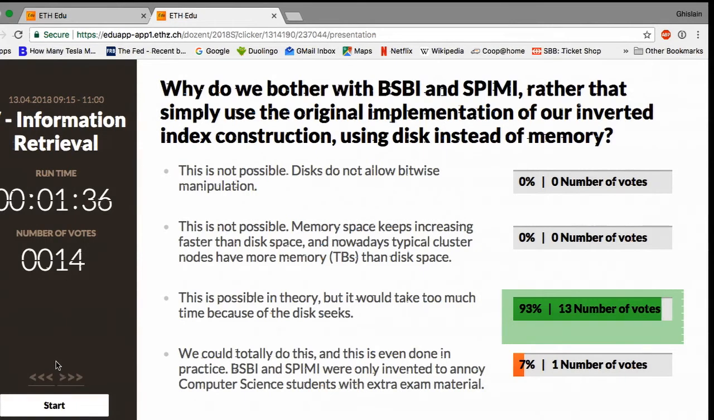Nobody answered this, but this is correct. It's absolutely because of the disk speed and the time it would take to read and write from disk. You could do it, but it would be too slow. That was the correct answer.